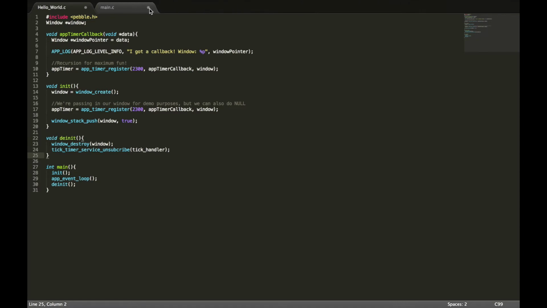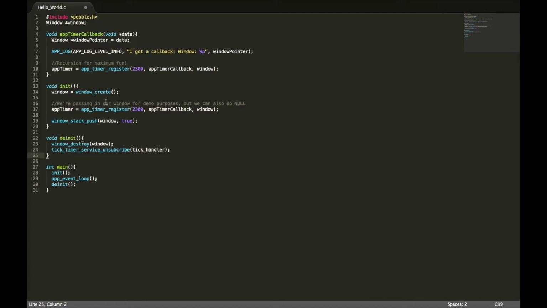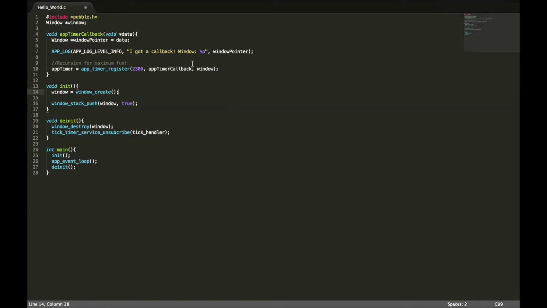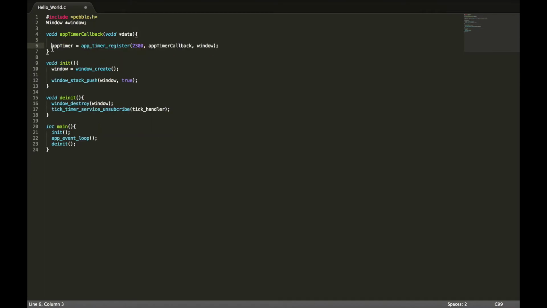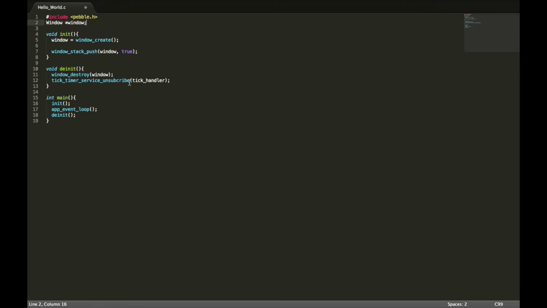All right, so now we're going to get into some example code. Just ignore these. It's from one of my other projects. All right, so let's start off fresh. We just have our window and main function and everything all set up for us.